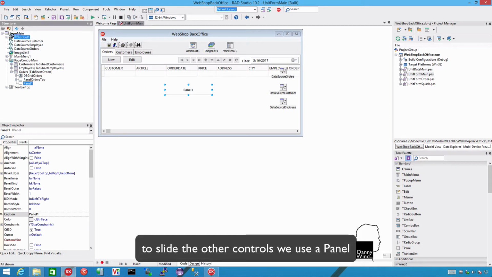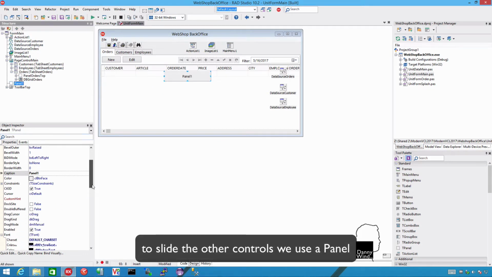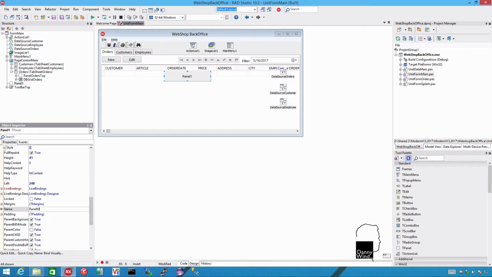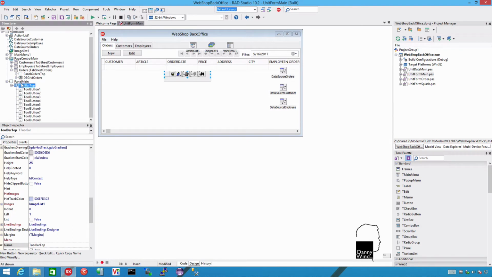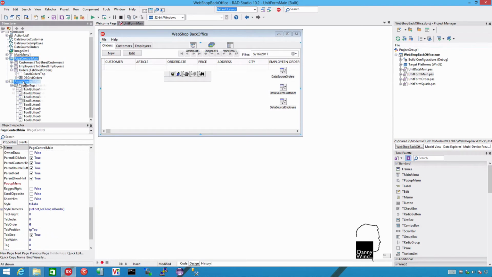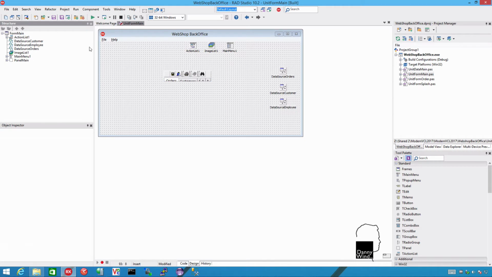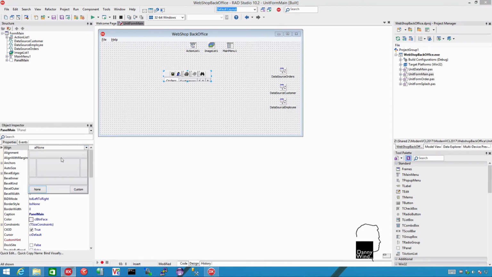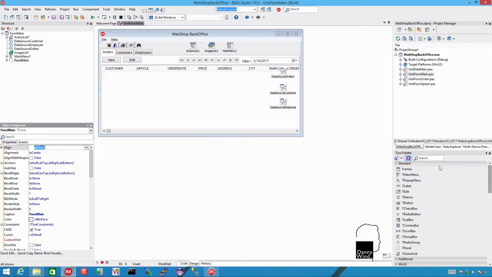It needs a panel to be able to scroll the other components and controls on your main screen to the right hand side. So that panel, let's name it panel main. It will be the main panel that will have the toolbar and all the page controls that are inside the application. Let's align that to client. So that looks the same.